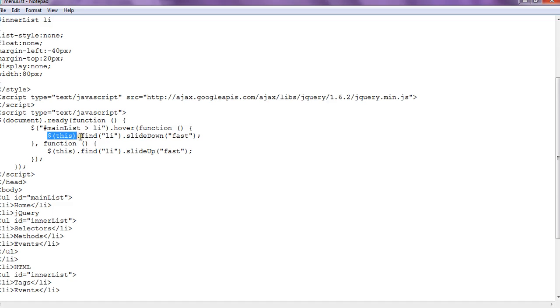We are finding whether that li element has inner list li elements. If it has, then we are saying slide down with the fast parameter, and on removing the hover, we use the same this selector, find the li element and slide up. So let's see how it works for us.